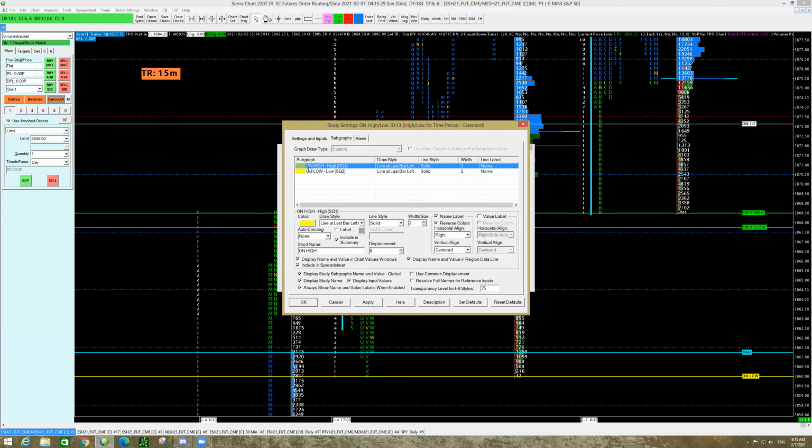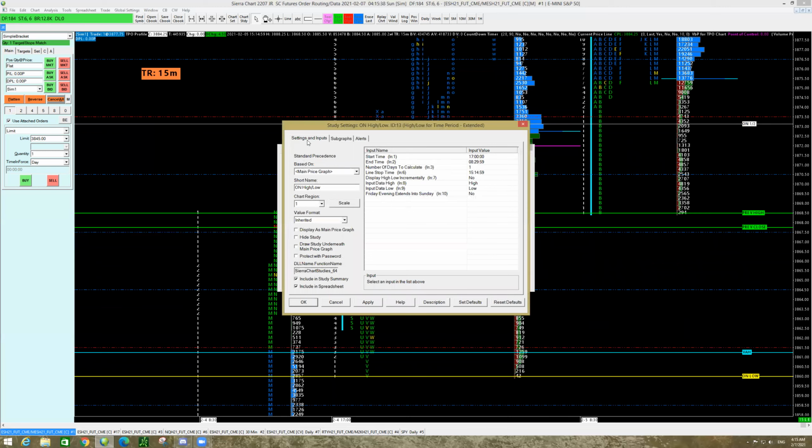And I'm simply using high and low. I think those are your only two options anyways. And again, I have those in yellow. And then this setting right here, Friday evening extends into Sunday.